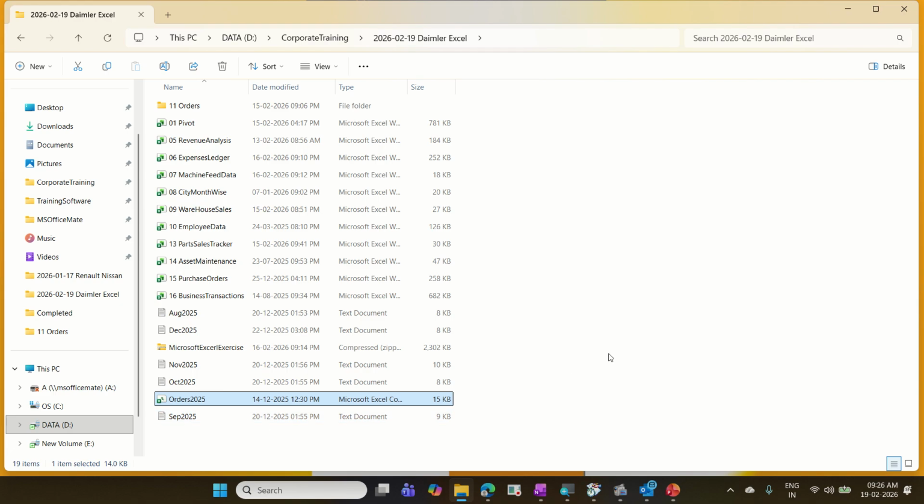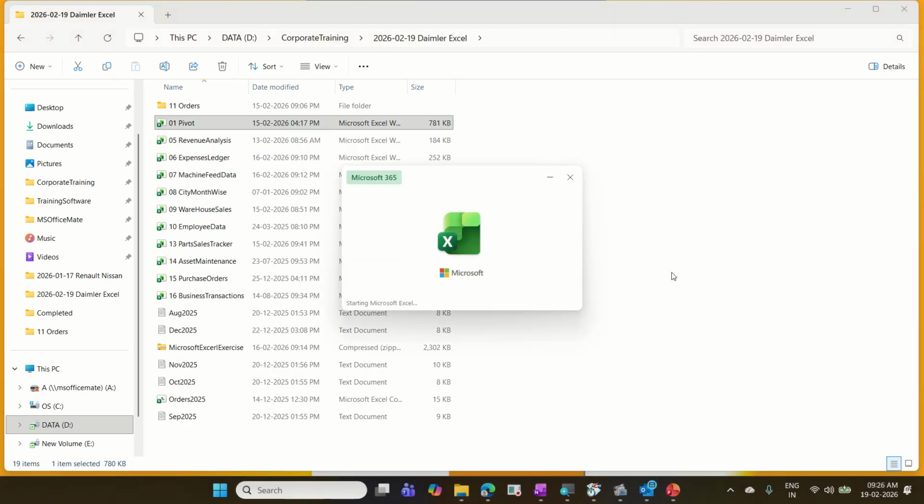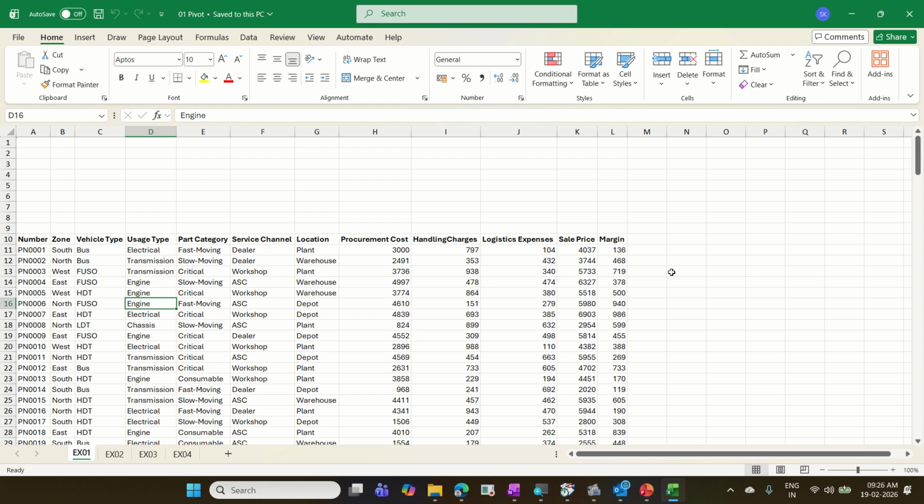So please extract it. After extracting, please open that first file, 01 pivot. As I told, we are going to start with pivot. There are 3 important topics: pivot, then power pivots, and then power query. With all your cooperation, we'll try to start power query today itself. Tomorrow whole day we can spend more time on power queries and power pivots. So today we are going to start with pivot. Please open this file, 01 pivot.